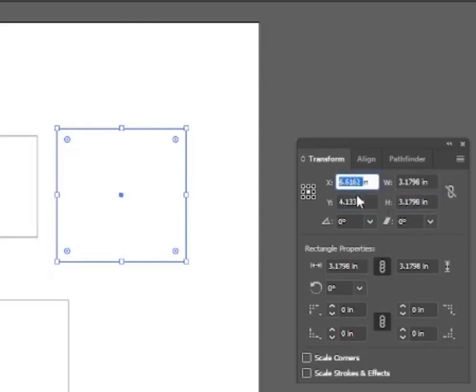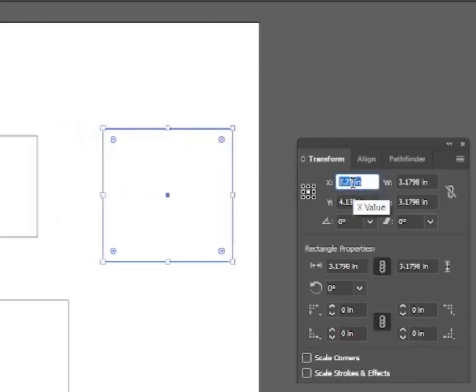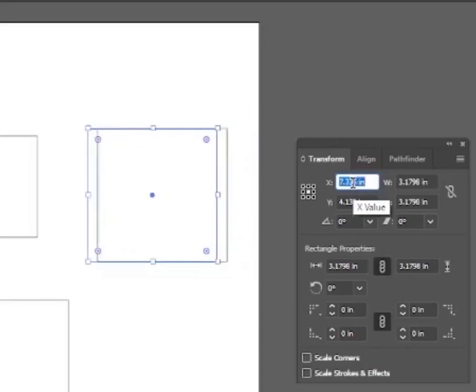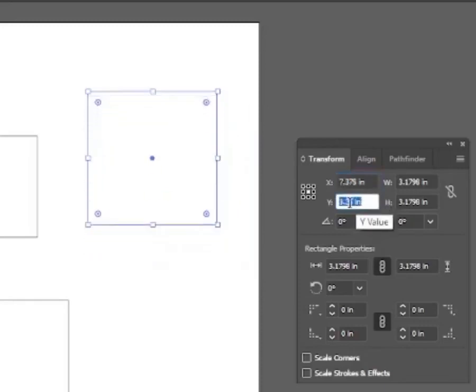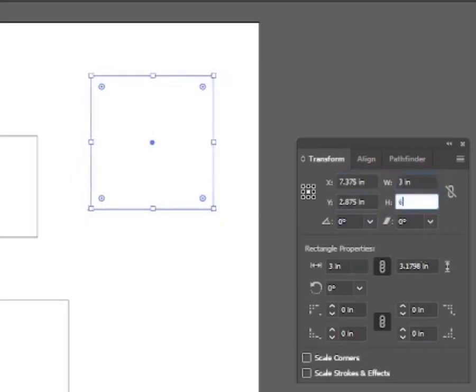On the left side we have the value of the x-axis, meaning the left and right position of your object on the page. Double-click and scroll your mouse button to change it, same here for the top and bottom position. On the right side, this is the size of your object. You can change it from here, let's say to 3 by 6 inches.